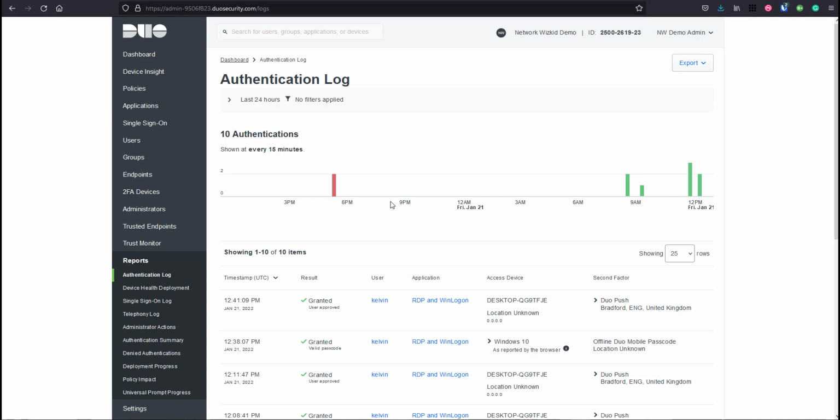Now if I log back in and access the Duo admin portal, what we can see is we've used the offline Duo mobile passcode, so that has come through now. That log is now visible, and this is the most recent log where we just logged in as usual. We can see we've used the offline Duo mobile passcode there as well. So we still get full visibility of everything, which is great.